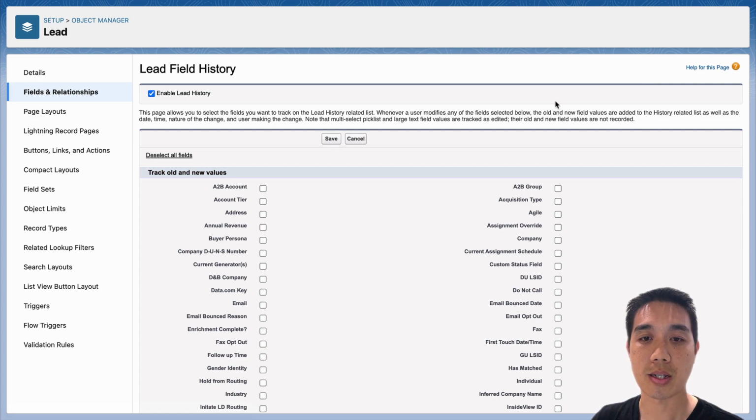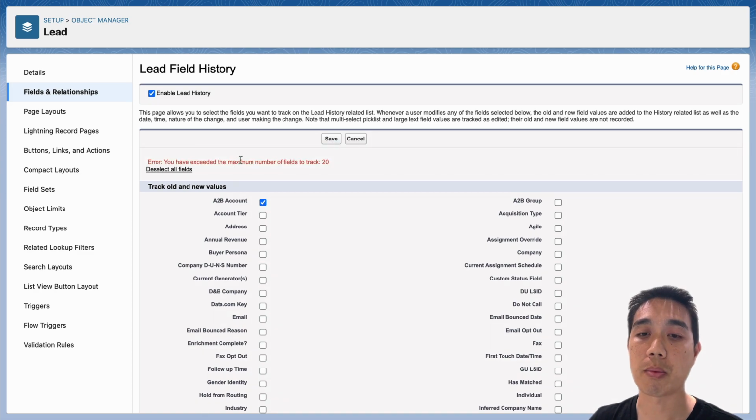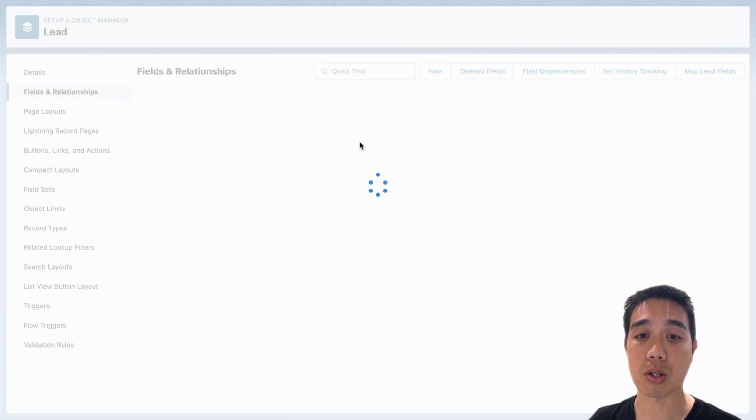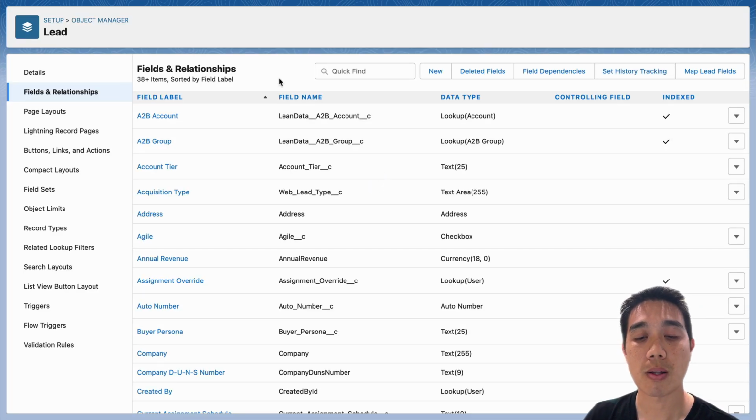So let's go ahead and select a field here that I want to track, and I hit Save, but there's a problem. There's a limitation. If I try to track more than 20 fields, Salesforce will not allow me to do so. So there is a way around this though.